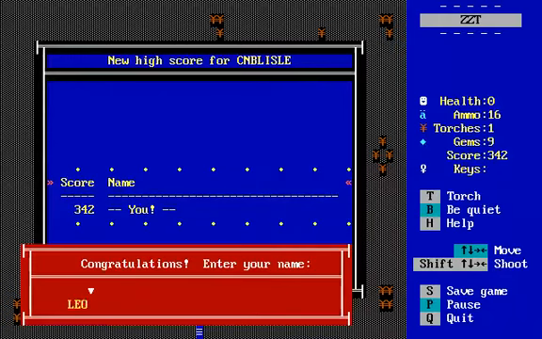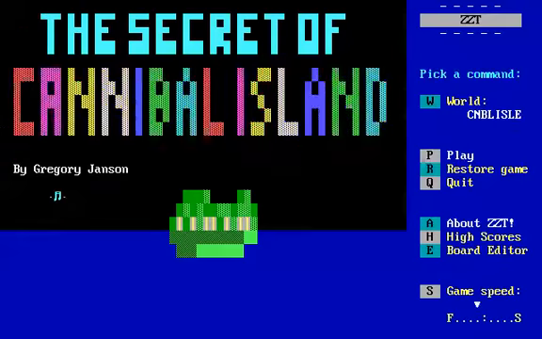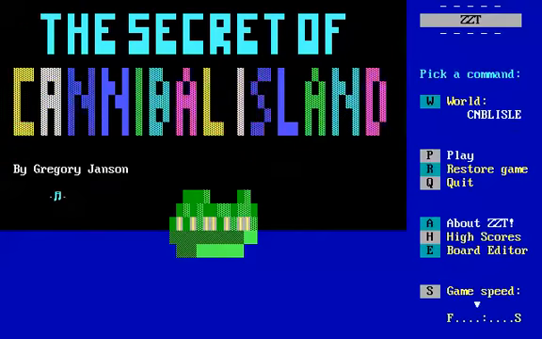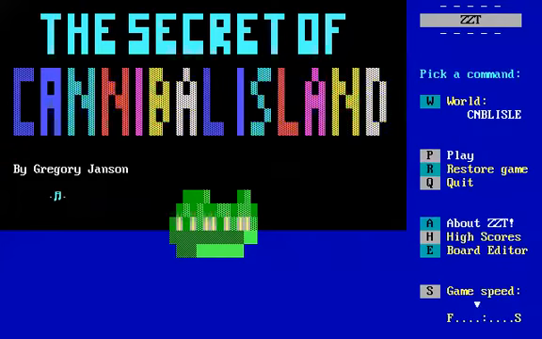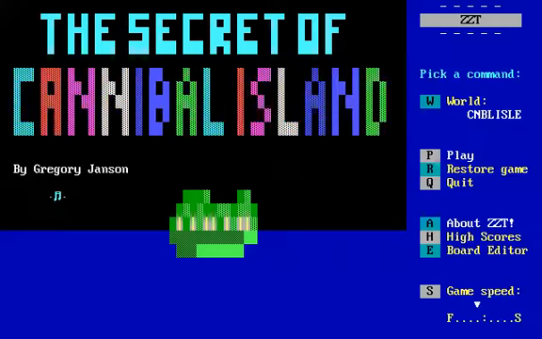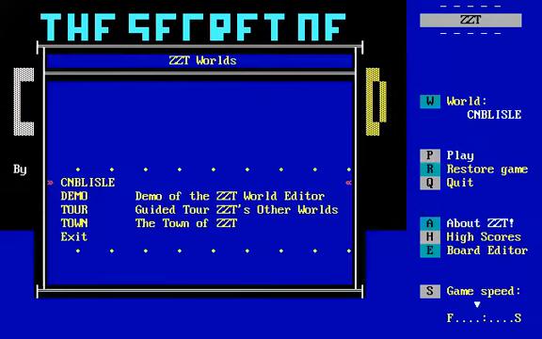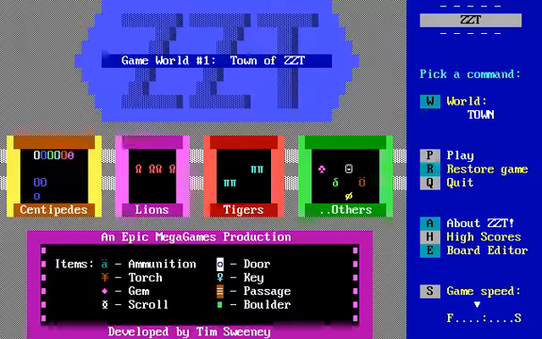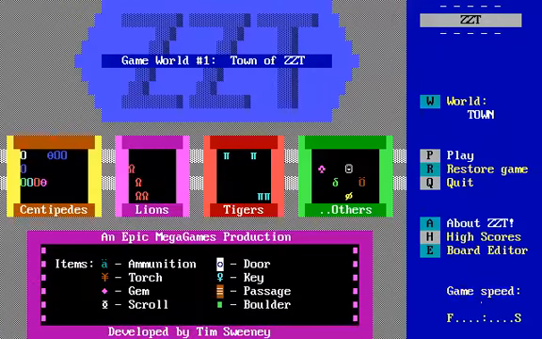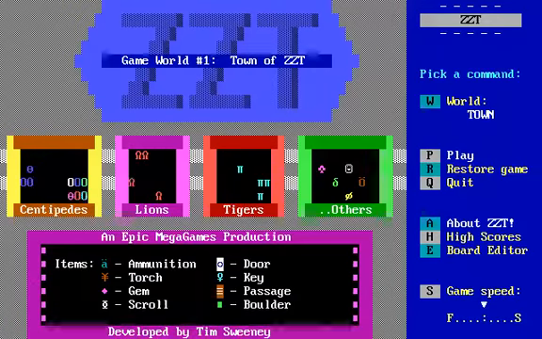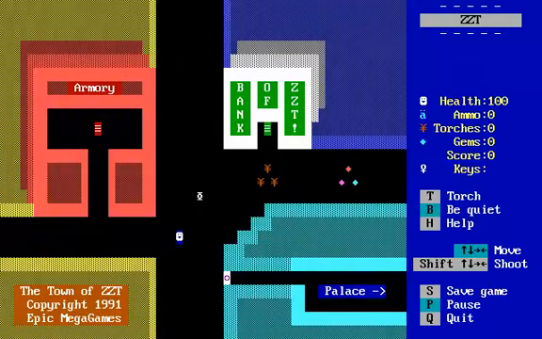Yeah. High score 342. If you can get your hands on the Secret of Cannibal Island with ZZT, then try to beat that score and post in the comments and I will try to beat the... oh, that sucks, man. Can we play a little bit of the main game? I feel like that was actually purposefully really hard. Change the speed to normal. I just want to play a little bit of the actual game.